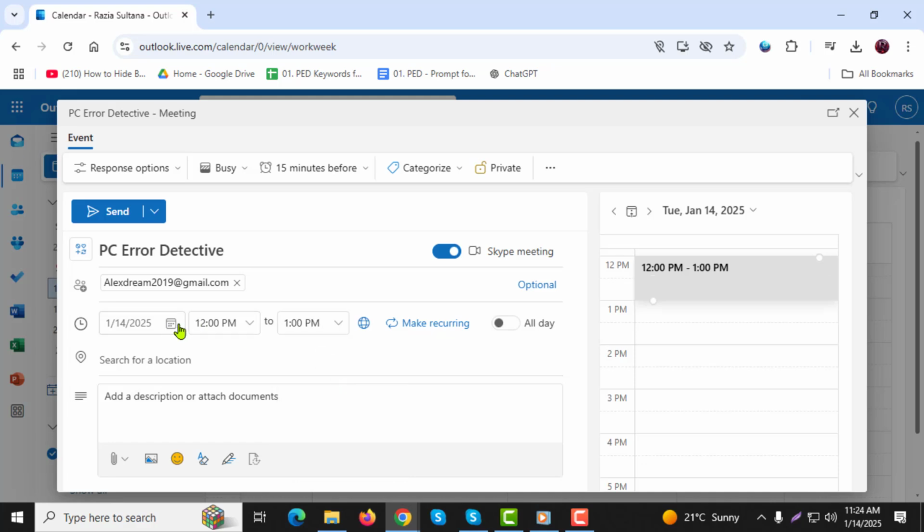Step 5. After adding the attendees, set the date and time for the meeting. Make sure to select the correct time zone if applicable. Step 6. If you'd like to make it an online meeting, you can choose an option like Skype Meeting or another online platform available in your Outlook.